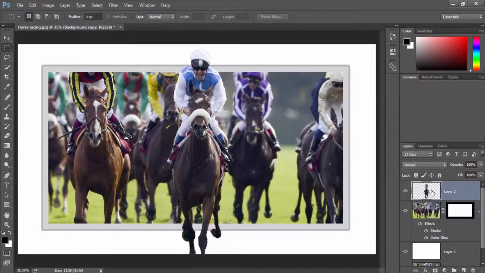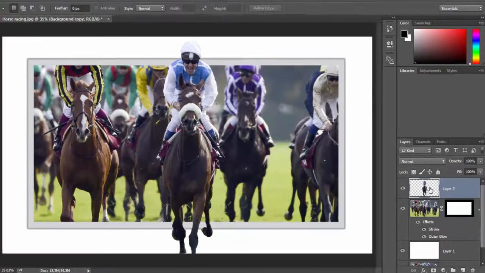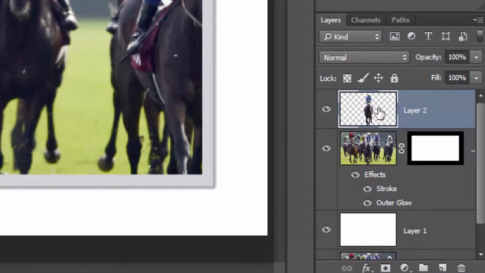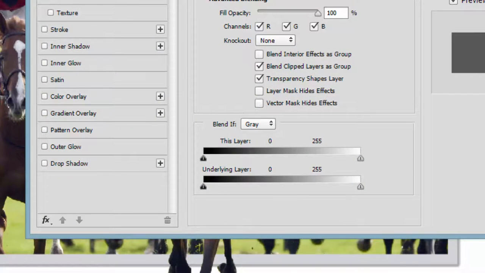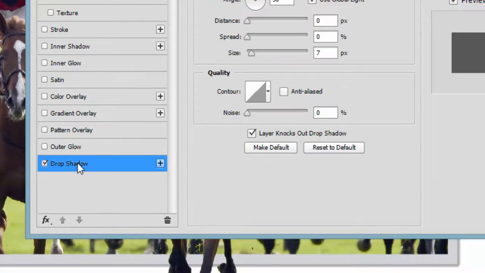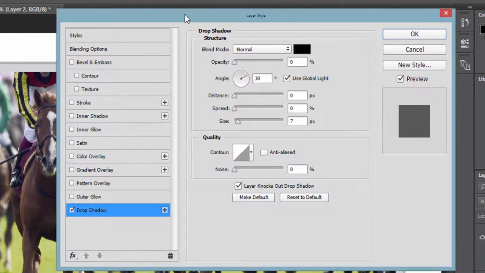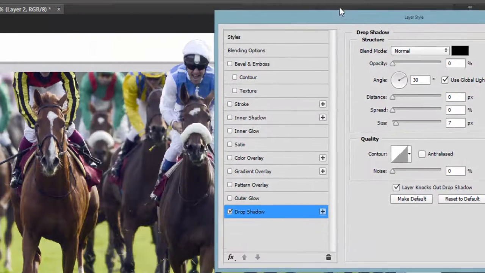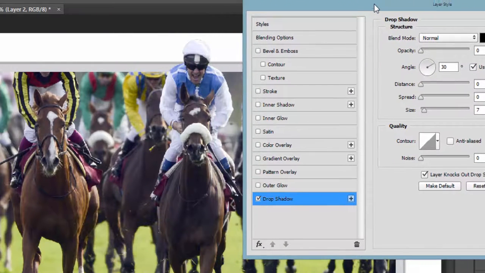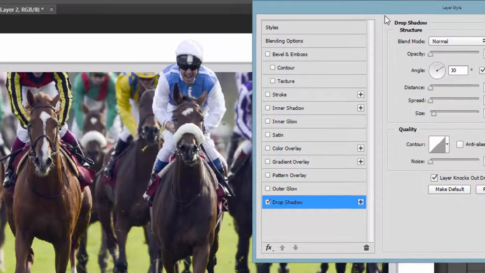Finally, to differentiate our main subject apart from the rest of the image, let's apply some shadow effect. Again, double click on the top layer in the layers panel and click on drop shadow. If you are familiar with Photoshop's techniques, you can just play with all the modes yourself. Or if you are a beginner, there's nothing to worry about, you can just focus closer on the adjustments I do.